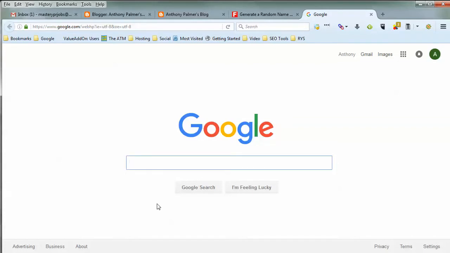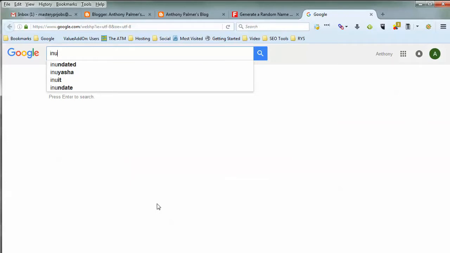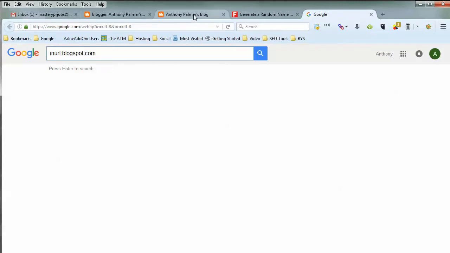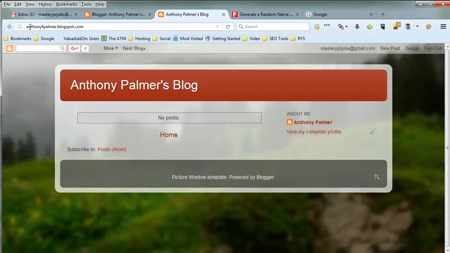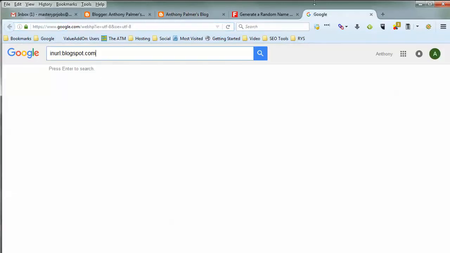So what we do, and this will be in with the instructions, is we're going to go to Google and we're going to type in what's called a Boolean search string. So that's going to be inurl colon blogspot.com, because if you take a look at our Blogger blog, if we come back over here and take a look, you can see it's anthonyfpalmer.blogspot.com. So we're going to just follow the instructions. You're going to type in inurl colon blogspot.com. Then you're going to click space.